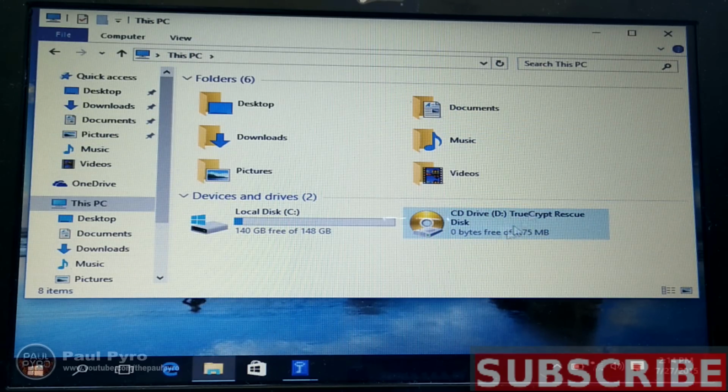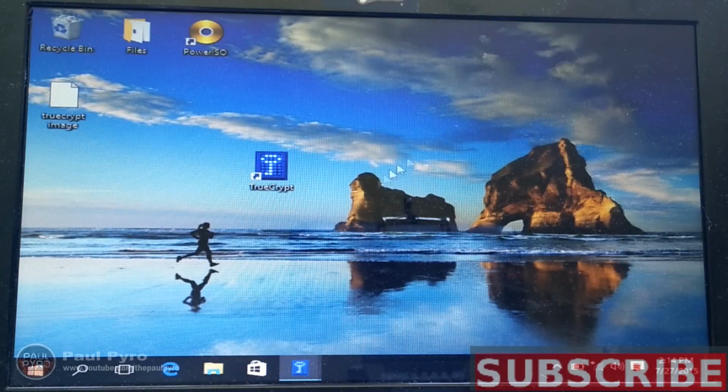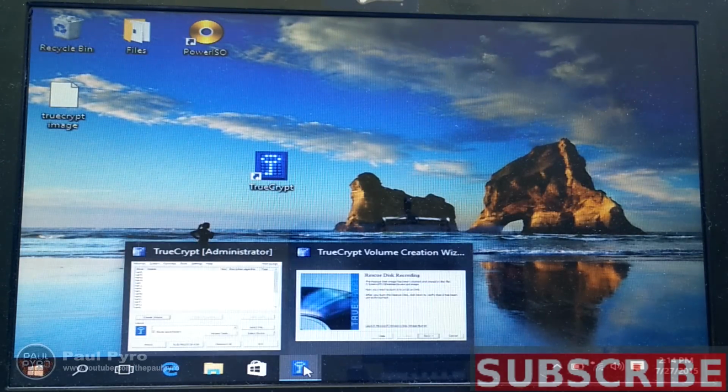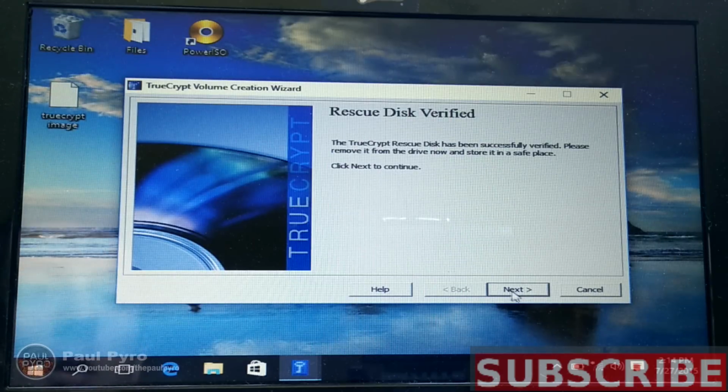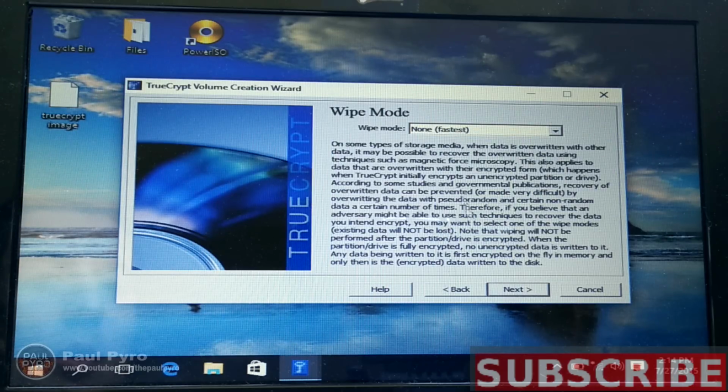So what happens is the TrueCrypt software sees and basically looks like, oh, this guy just put in a CD with the TrueCrypt file burned onto it. But in reality, we didn't waste any CDs, we just created an imaginary drive. Now you can select next. There you go, rescue disk verified. So now we can continue to the actual encryption method.